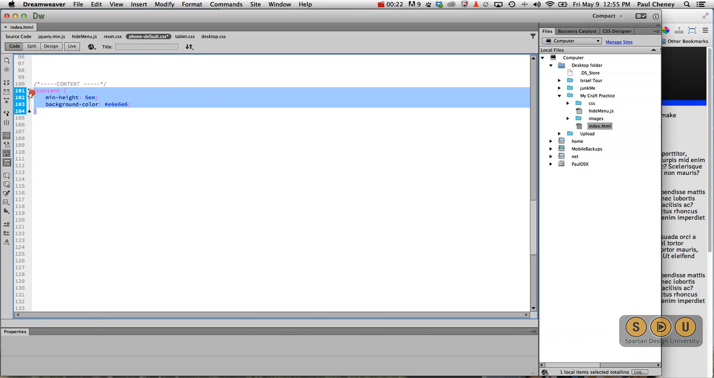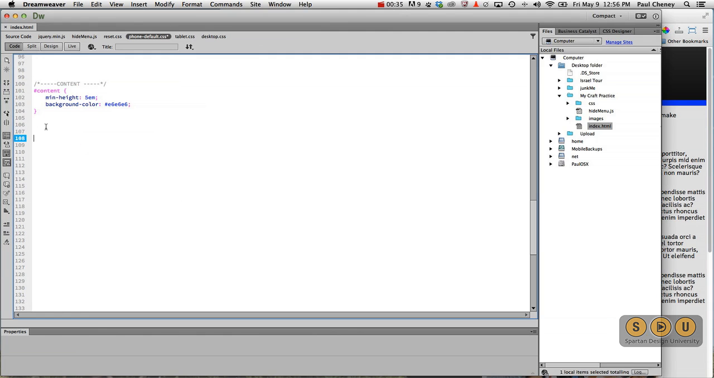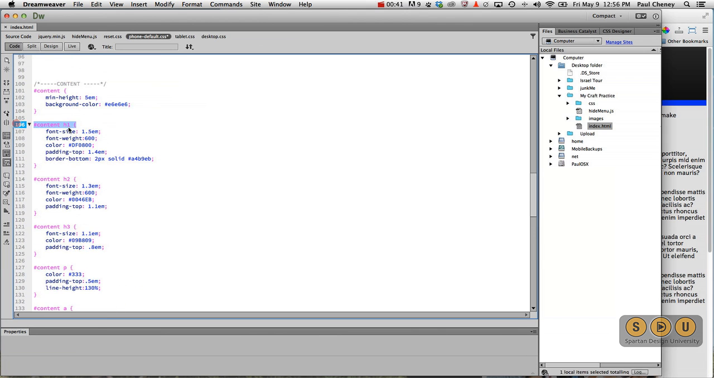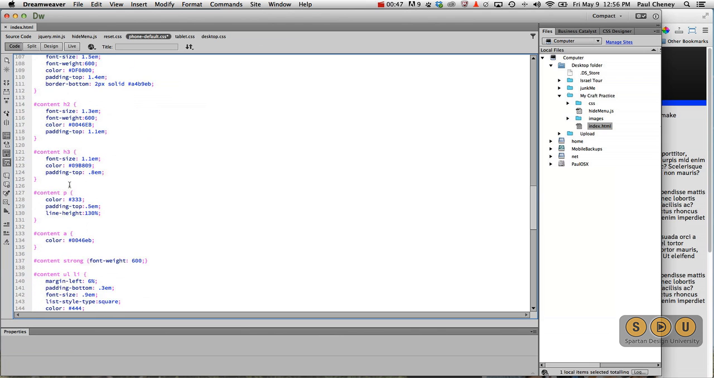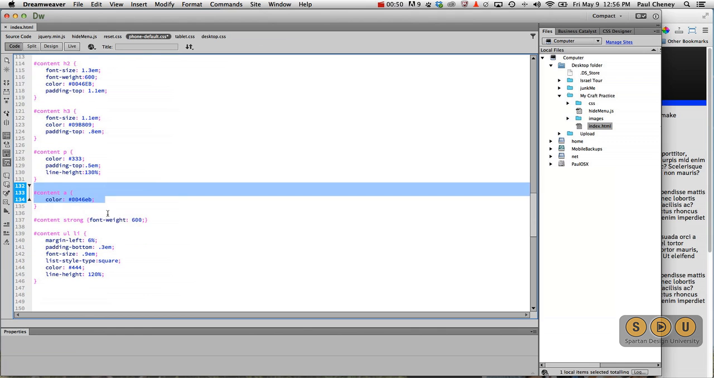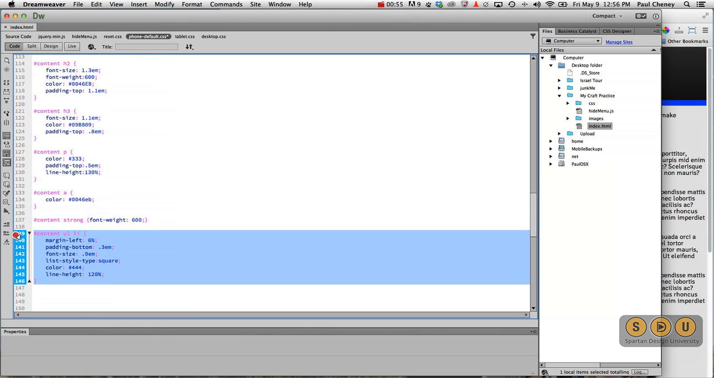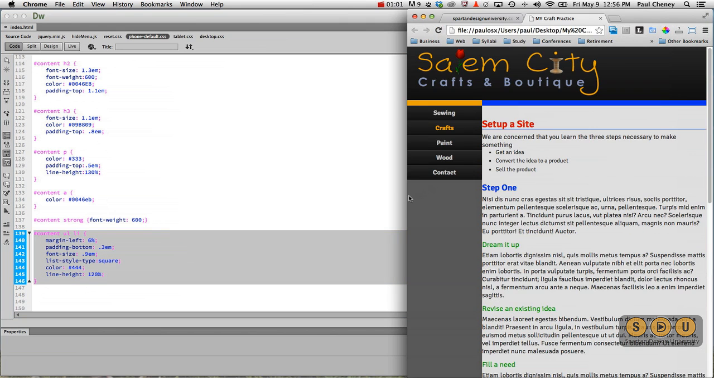Here I have content. I've set a minimum height and a background color. In my document, I have H1s, I have H2s, I have paragraph tags, I have an unordered list. All of that stuff you should be able to style in your sleep. So here it is. Here's my H1. It's got size, color, padding. I've got my H2 size, color, padding, H3, paragraph, anchor links, strong if I use it, it's 600 weight, and my list items. So that should all be a review for you, and here is the results.